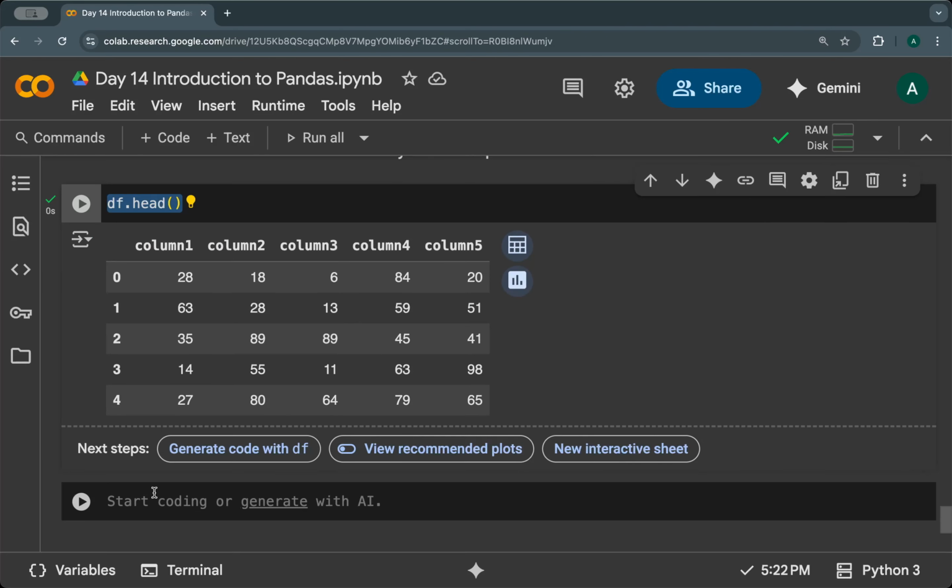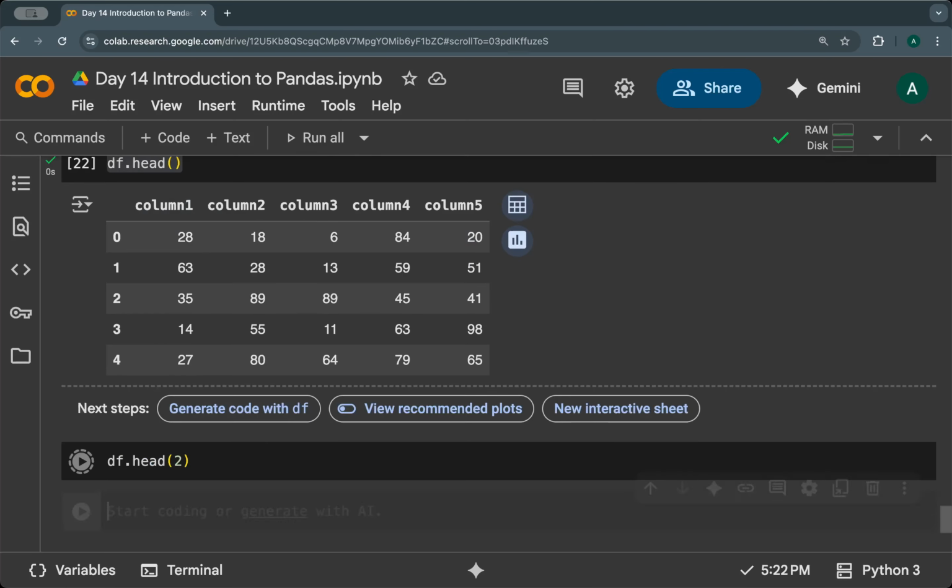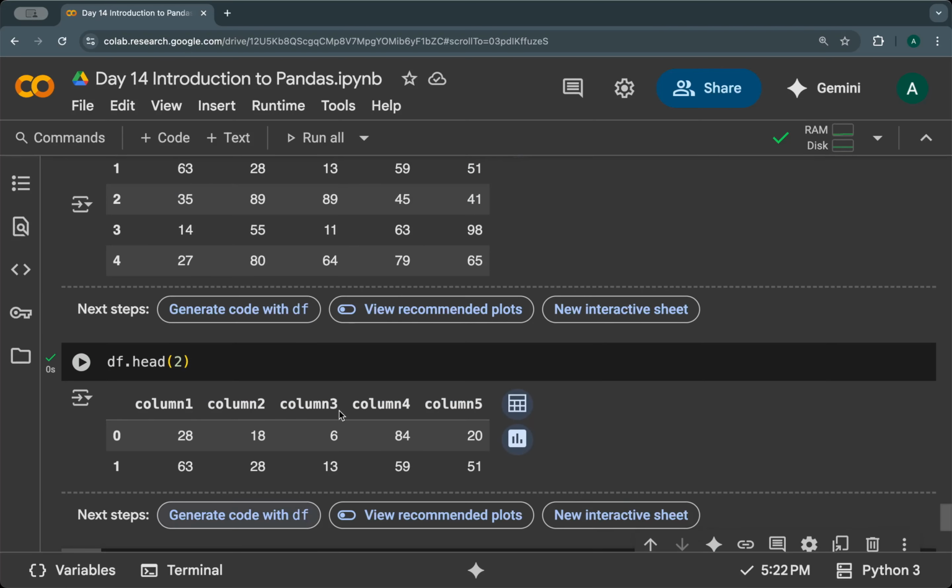But if I mention 2, then it will give me the first 2 rows only. See, I'm getting the 0th row and the first row.